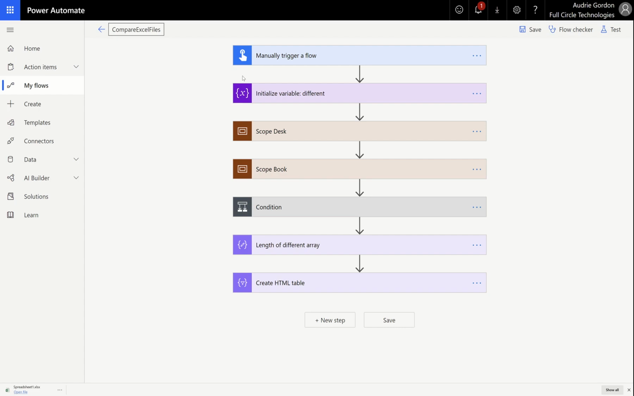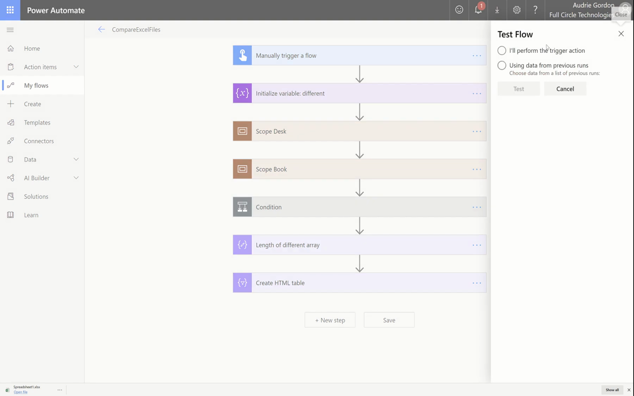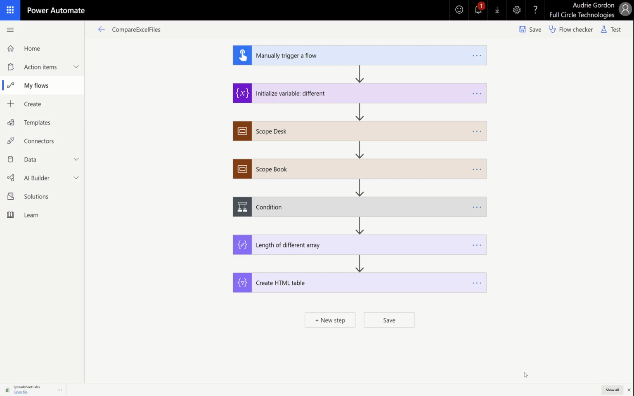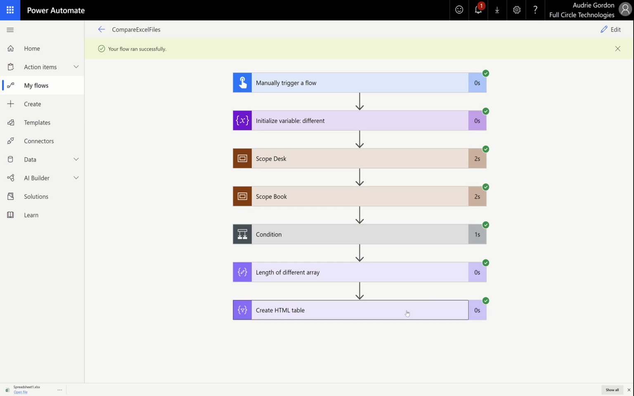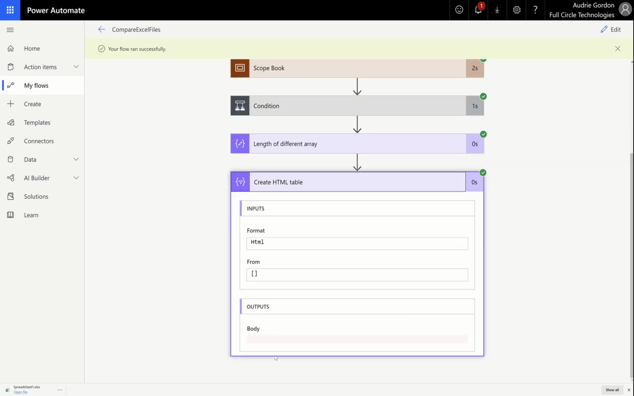And now I'm going to go back and run this flow. So we're just going to test it. Basically, since I've overridden the file, they are identical. It shouldn't find any variance. Okay, if we open this up, no variance.